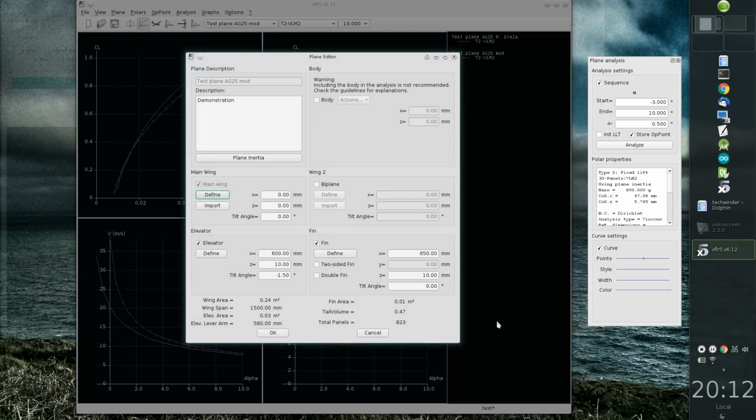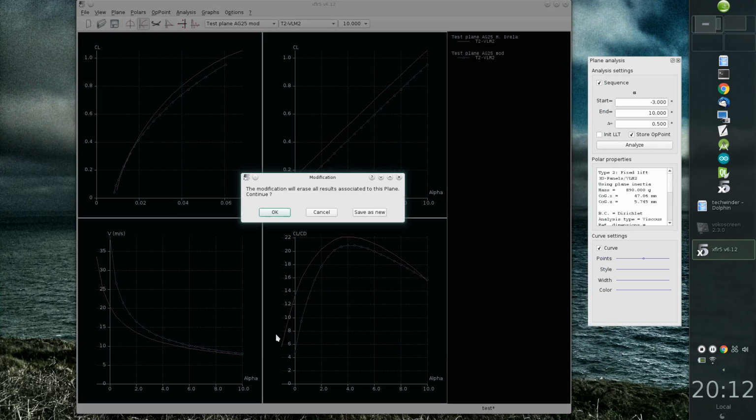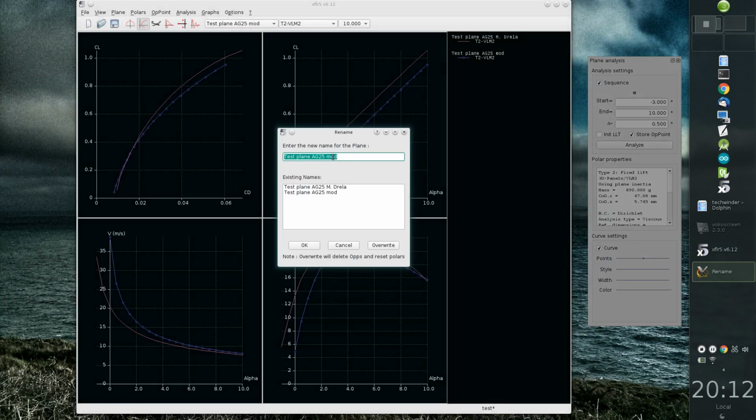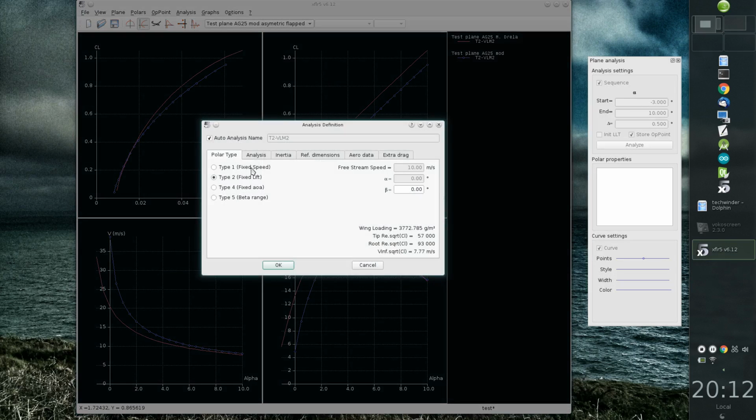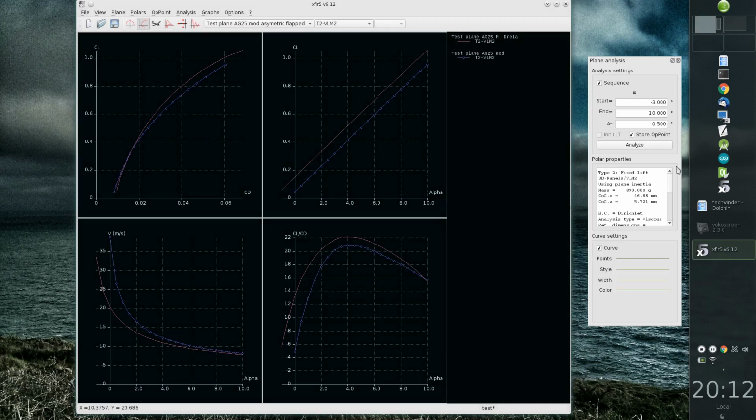Right, so close, we leave everything unchanged and we save it with a new name: Asymmetric flapped. Right, we define exactly the same analysis as before and we run it.